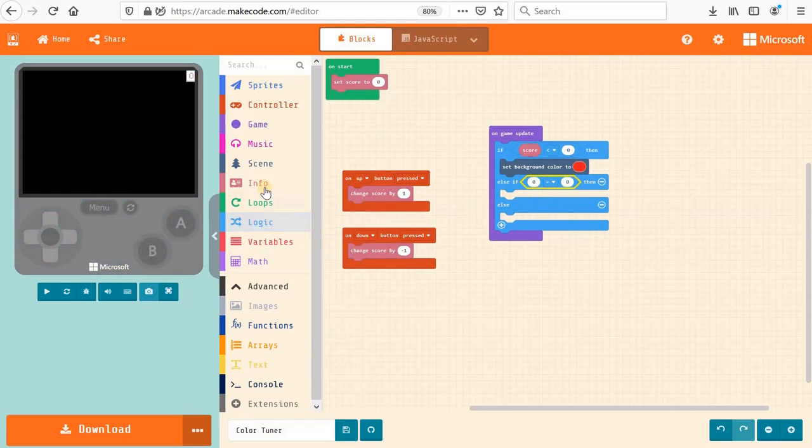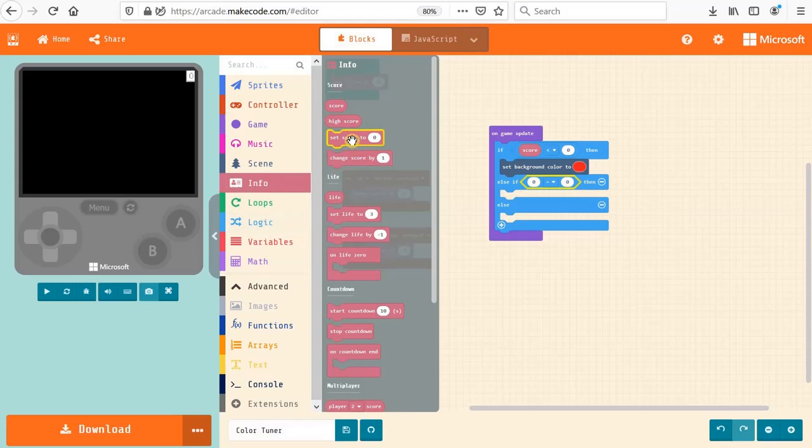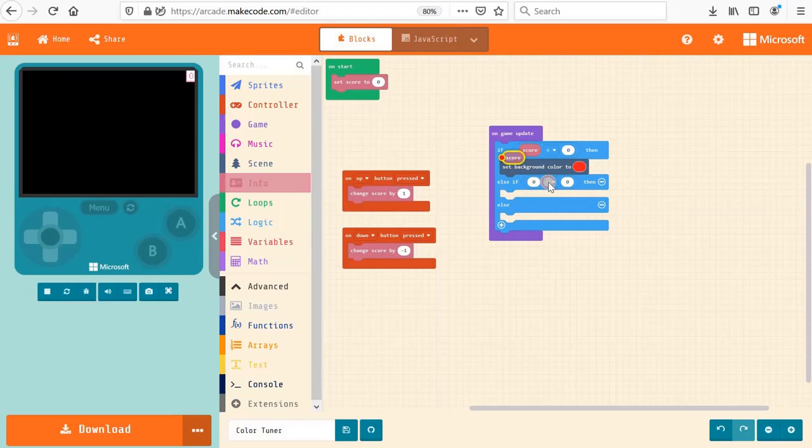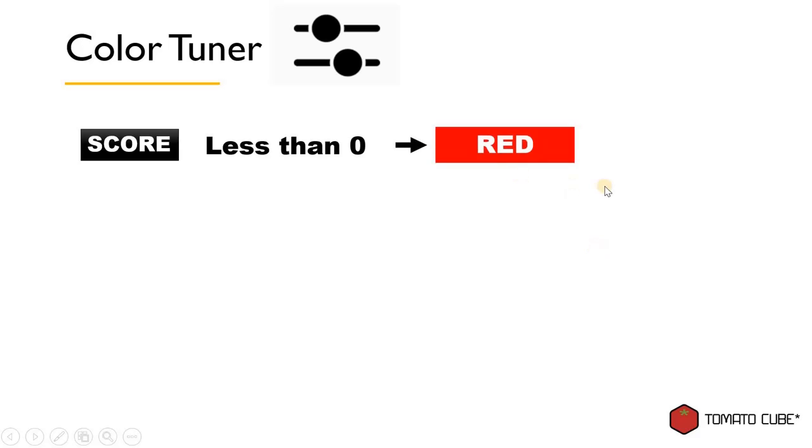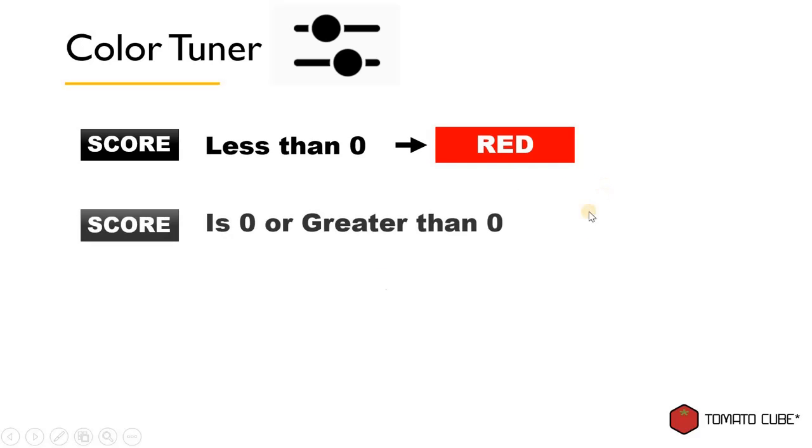Then we are going to say score equal to 0 or more than 0. Remember, we are doing the color tuner. So if the score is less than 0, we set it to red just now. And if the score is 0 or greater than 0, we want to set it to green. How do we do the comparison that the score is 0 or greater than 0?